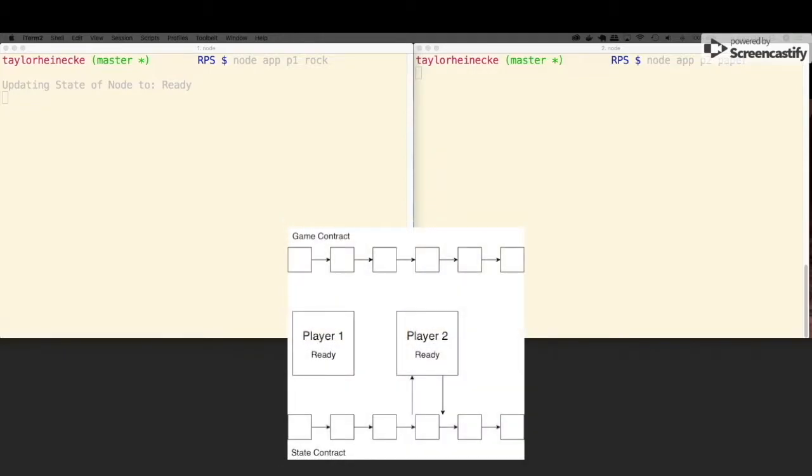Because player 2 is notified through the listen function that there's an update to the state contract, it then can update its state to ready on the state contract as well. Now both players have confirmed that they're online and ready to begin the game.